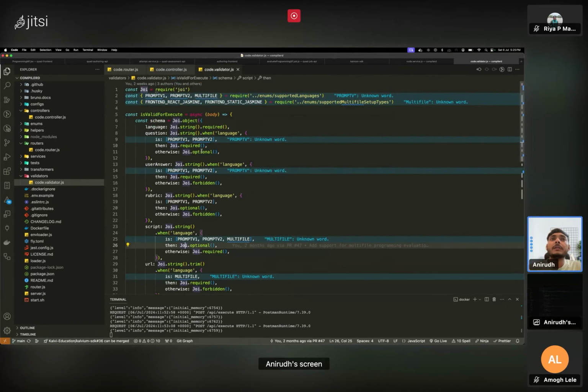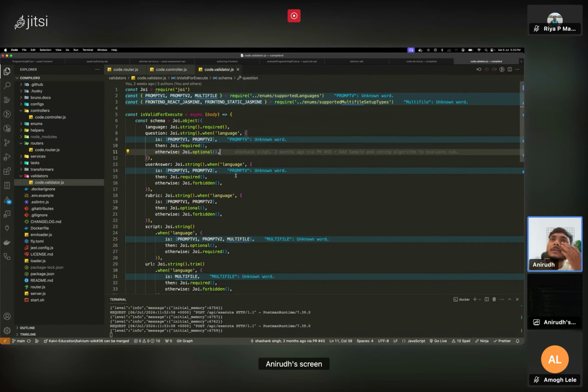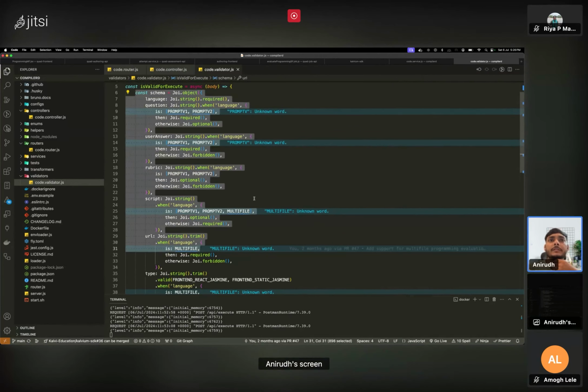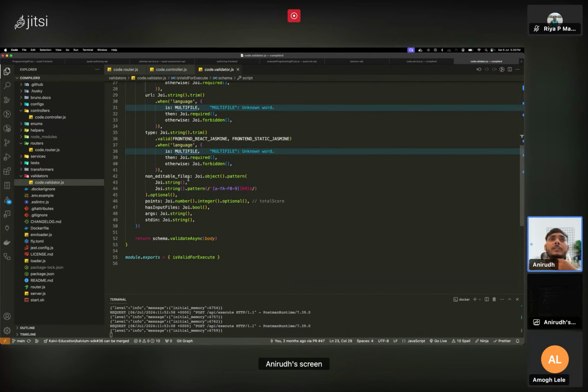Similarly, depending on the other code flows, let's say we are having a request for AI evaluation or we are having a request for DB type of assignments, the schema is set accordingly and the validations will happen accordingly over here. It's a Joi-based validation, and I think it's quite readable and understandable.